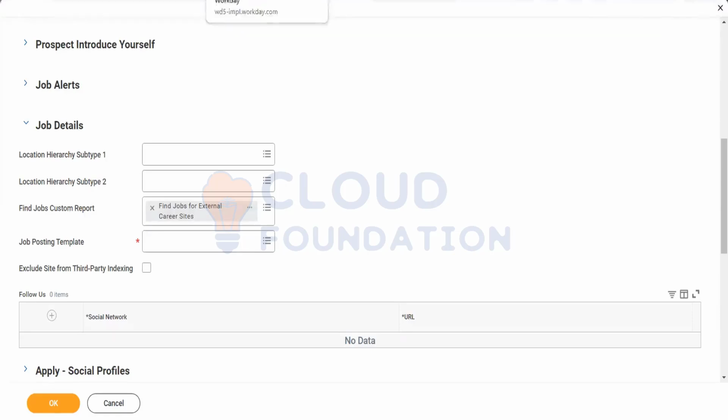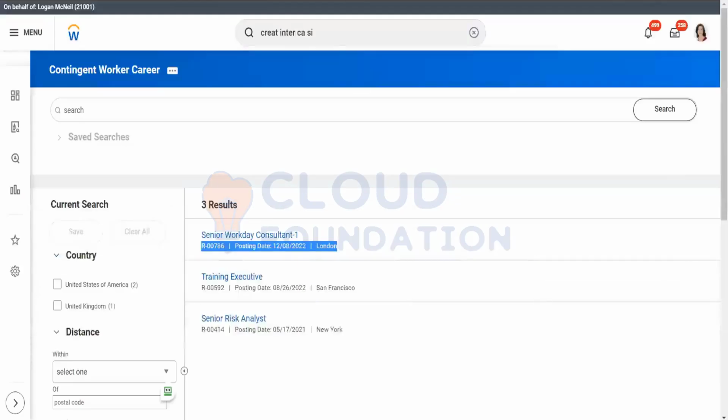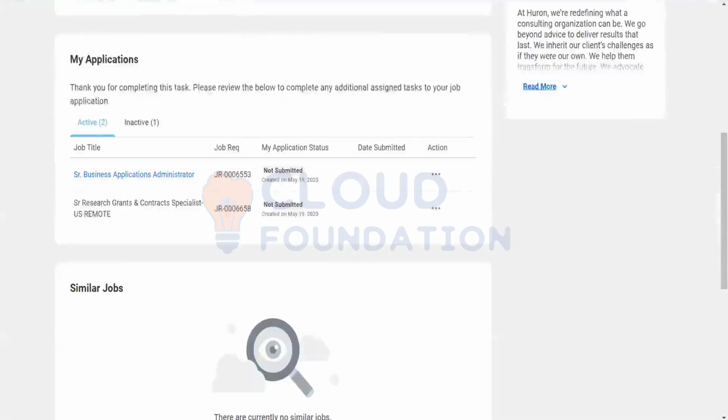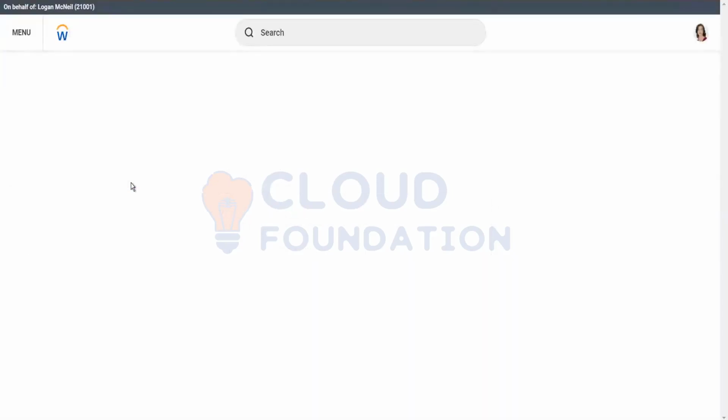Okay. And also, can we use the same requisition many times? Same requisition on different career sites. Can we use the same requisition again for a different opening, a different position, a similar position, we say?